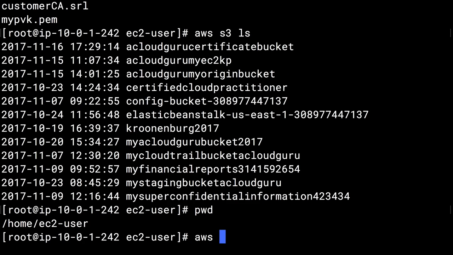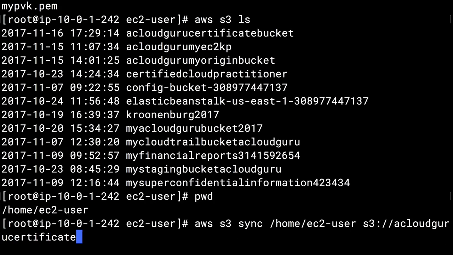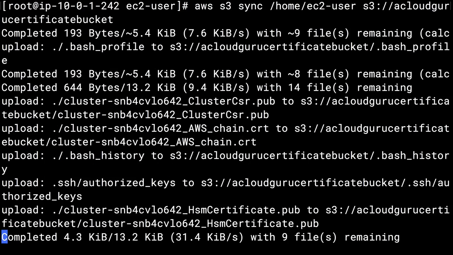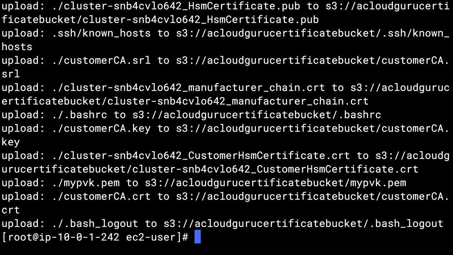And then we're going to type in aws s3 and then sync. And then we're going to sync our present working directory, which is home EC2-user. And then we're going to sync that over to S3, and then the name of the bucket was a Cloud Guru certificate bucket, and go ahead and hit enter. That's then going to upload all the stuff that we've just generated on this EC2 instance up to S3, where it's got very durable storage. You can actually go ahead and pretty much just nuke this directory or nuke all the files in here to be safe. And let's go back over to S3.